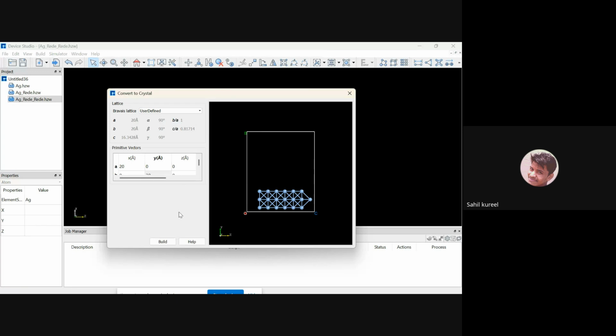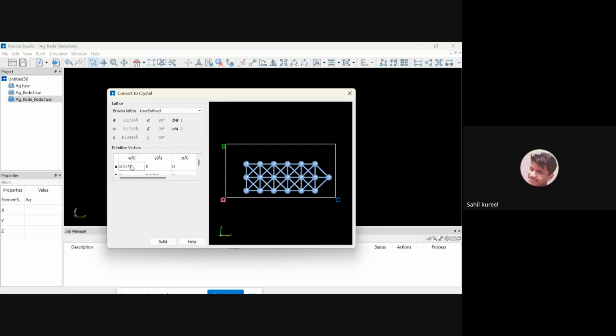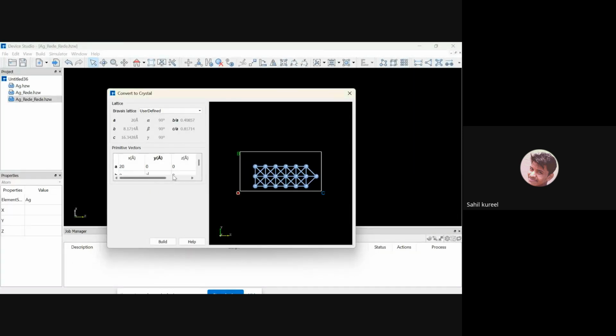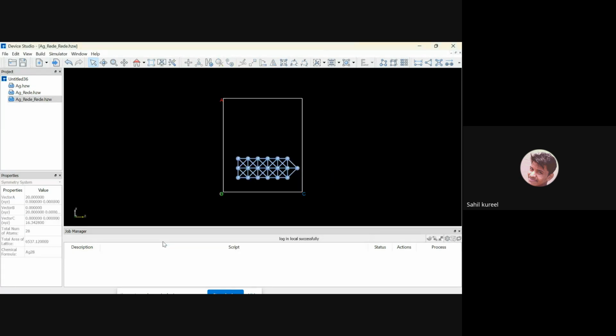Sandeep Agnihotri asking, sir, it is a convert to crystal, sir. That tab, convert to crystal. Please select that value 20, 20, and it is automatic selected 16.3428. Please choose that value and click the build.